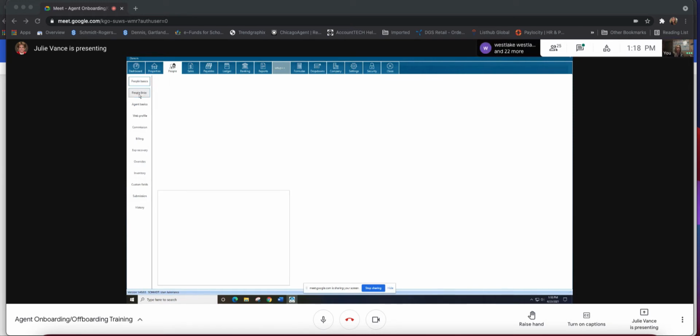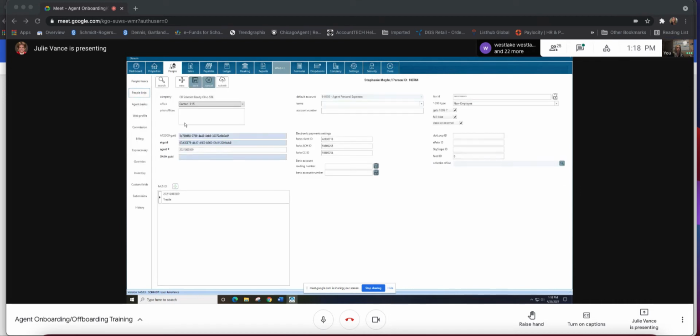Next thing I do is I come onto people links here. Because you've gone in and set up that agent already, when you've gone in and done the initial setup, you've chosen your company and you've chosen their office. So you do not need to worry about that. These numbers right here are already pre-populated also. You do not need to worry about any of these numbers here. Same thing with this default account, that literally is pre-populated.